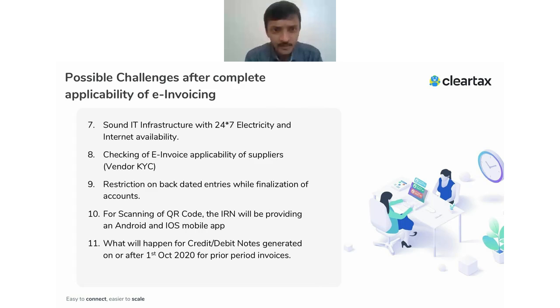And one more thing is backdated entries, which is a major drawback I can see. Although the NIC has clarified that I can generate an e-invoice even for backdated entries, however, that should be on a real-time basis. I cannot issue an invoice later. I cannot generate an e-invoice later, which is not the right way.